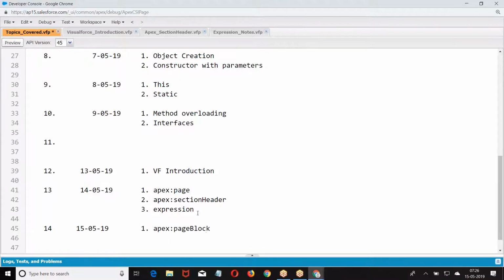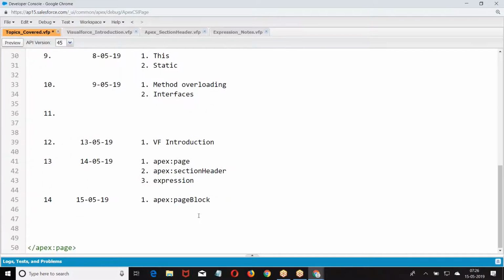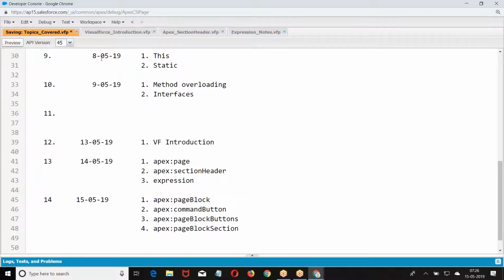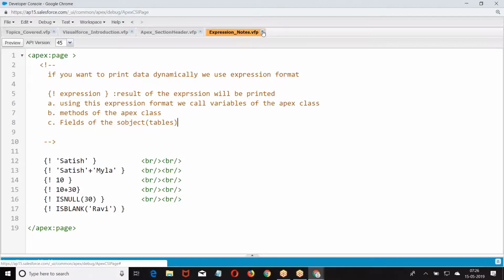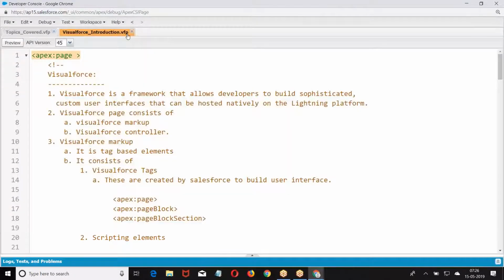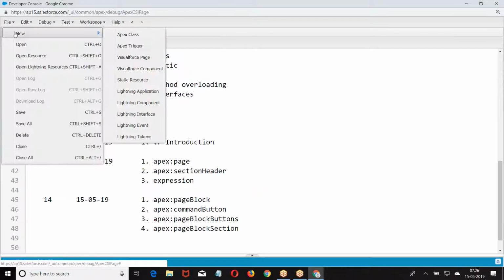Apex page block, command button, page block buttons. So let us look at these components. First we are going to start with page block. So what is a page block and how are we going to use it?